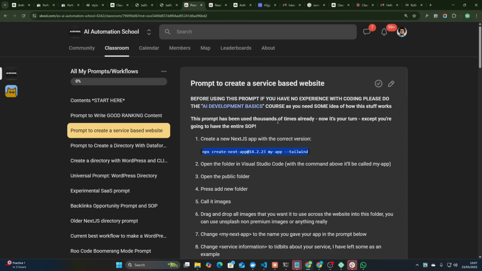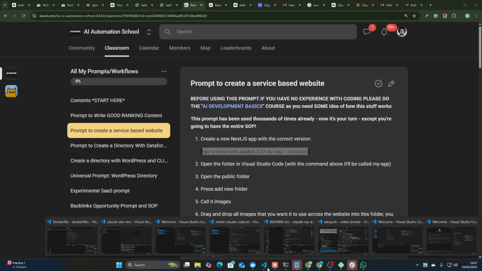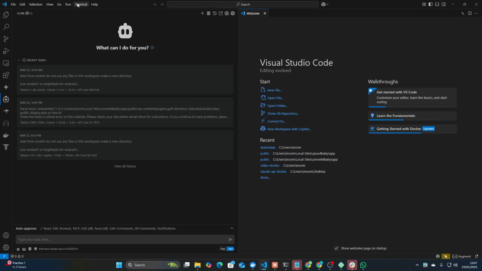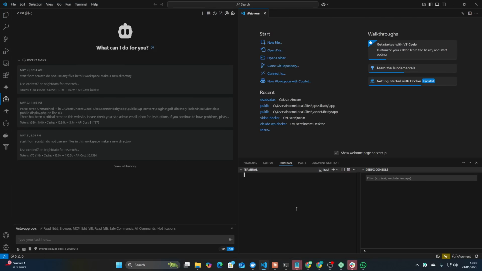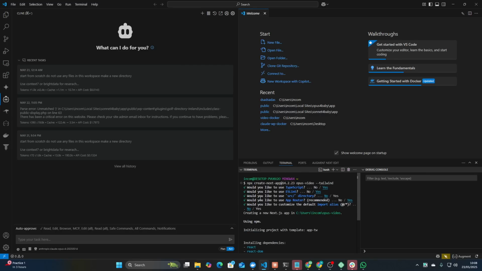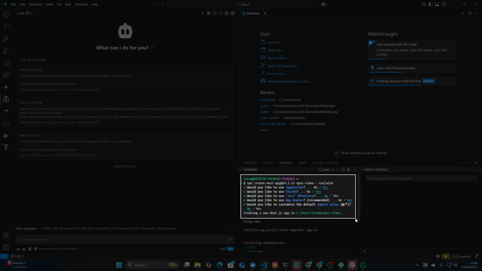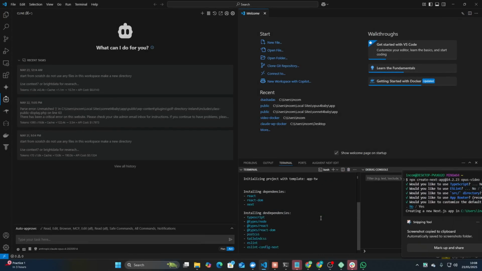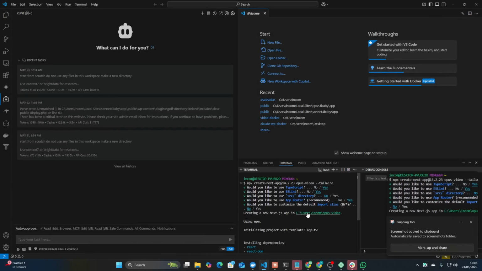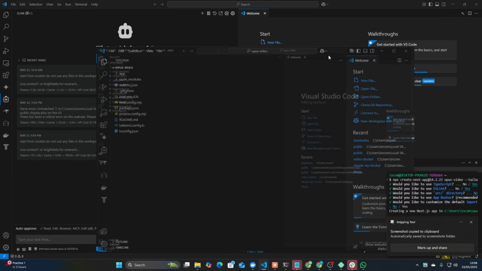So the first thing is we need to make a brand new NPX project, which is Next.js if you're unfamiliar. So we'll go terminal, new terminal here, and we'll paste this, and we'll say my app, Opus video, press enter here. This will then create a new Next.js app. I do recommend taking a screenshot of your install settings, and then you can control click here in order to open this up in Visual Studio Code.